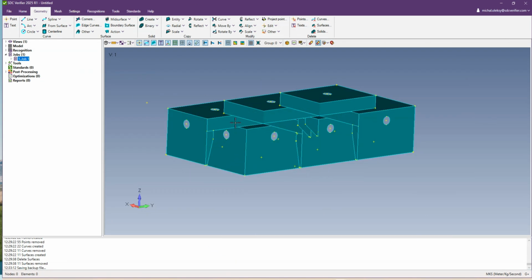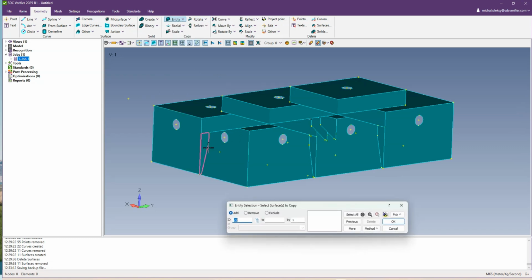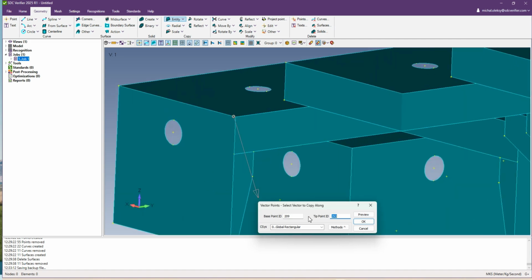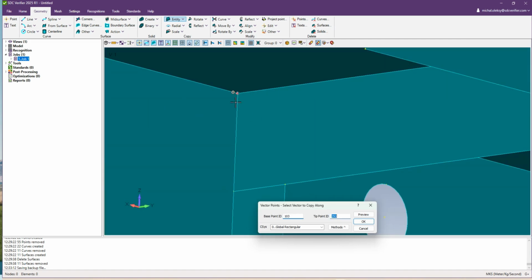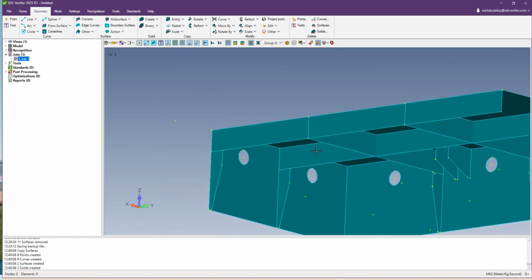In order to finish the geometry, we only have to copy this surface up to the end of our model. Let's select surfaces, copy point, and OK.